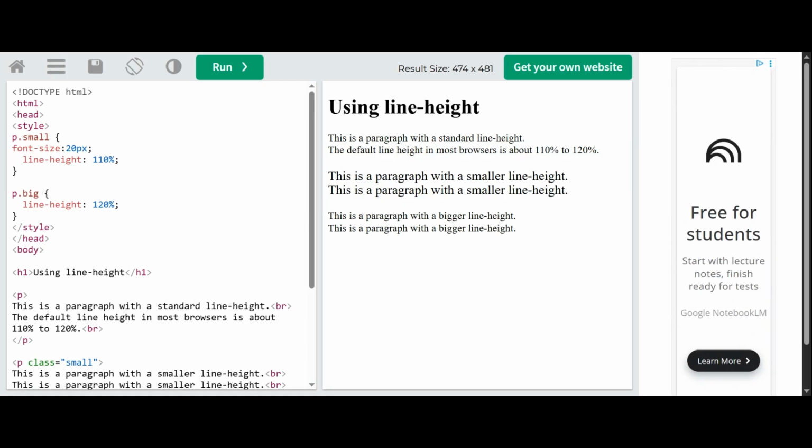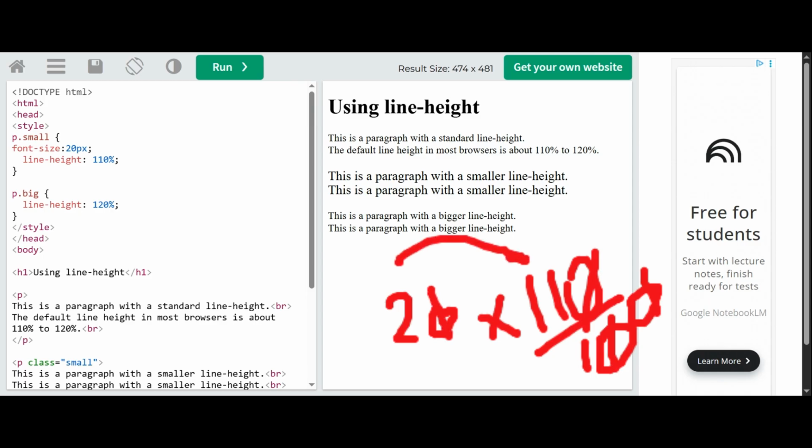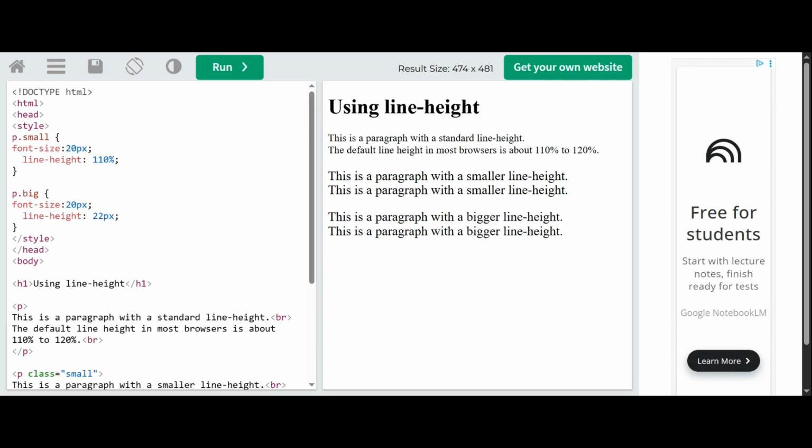But what do I mean by 110%? Here you can see you have a font size of 20 pixels. So we're going to write 20. And the line height is 110% divided by 100. So just normal math over here. And you can see the line height is 22 pixels. You can see over here how both look the same. Change the line height to pixel value.